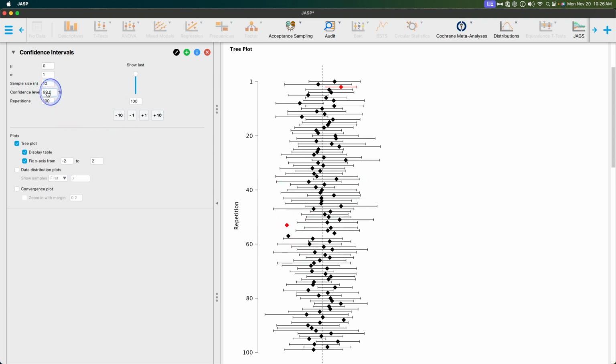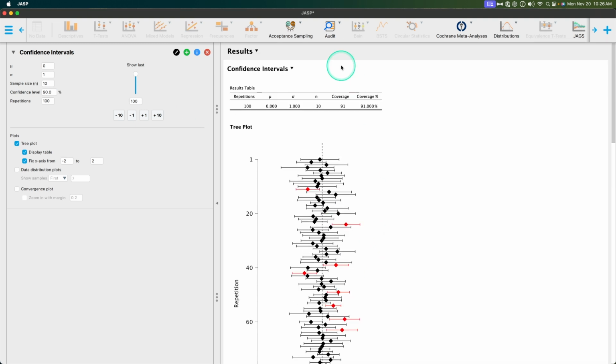But let's change it to a 90% confidence interval. I am less sure, so my bands are going to be smaller, right? So my little wings are going to be smaller, as you can see. And our coverage is only 90%, or 91, excuse me. So you might be wondering, we got 96 for our 95% confidence interval. We got 98 for our 99% confidence interval. And we got 91 for our 90% confidence interval.